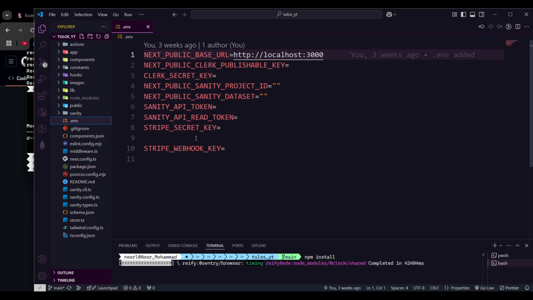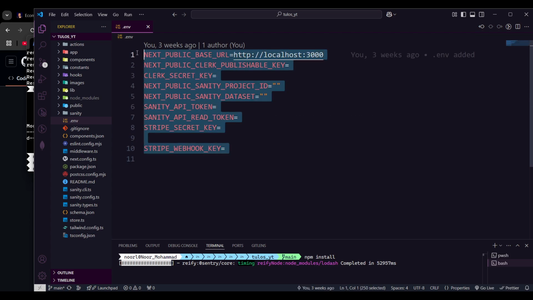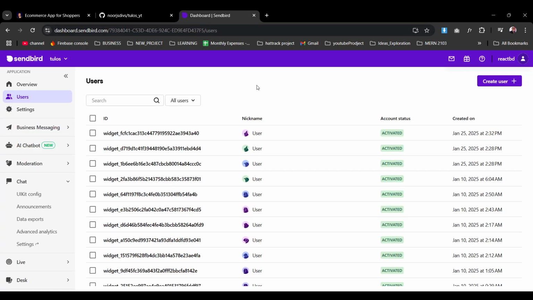To run everything, you need to put in the Next public Clerk publishable key, the Clerk secret, the Sanity project ID, project dataset, API token, and API read token, and the Stripe secret key and Stripe webhook key. These are the things you need to run the entire project. But our purpose today is not to focus on that. We just need to integrate one application layer, which will be applied using Sendbird.